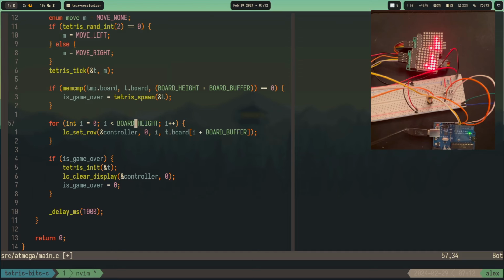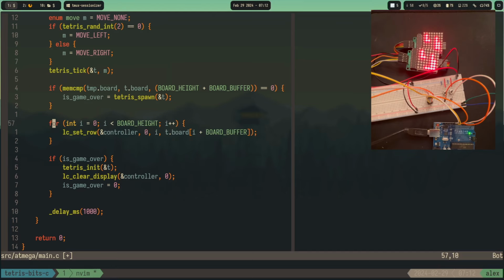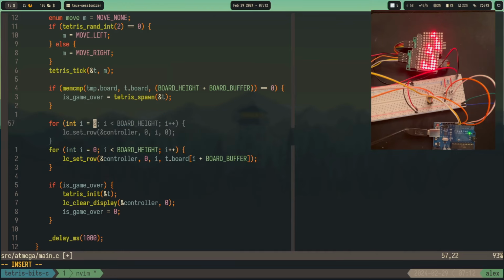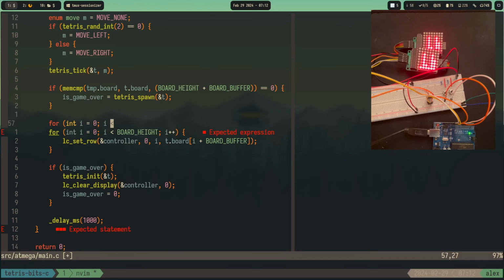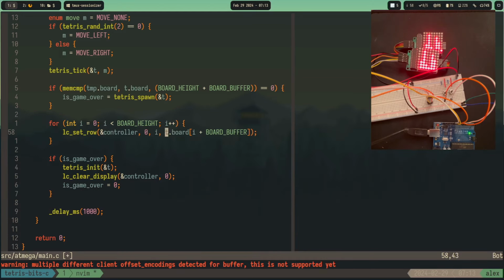Then when we set the rows, let's do something like for int i equals 0, and let's go up until... here we send the address, which is the index of the device, and the row is the row. So to compute the index of the device, we just have to divide i by 8, because we have 8 rows on each device. And to get the index of the row, we just have to modulo by 8.